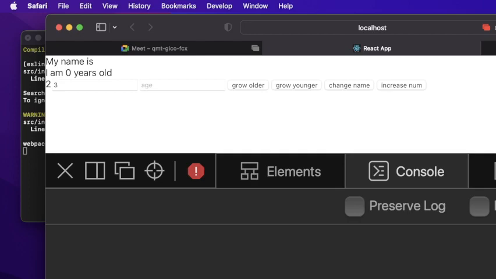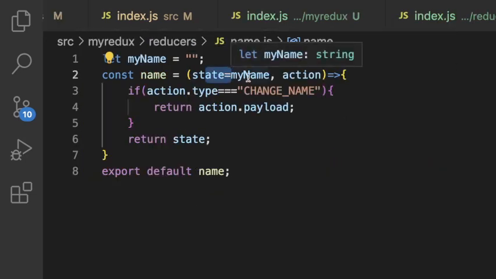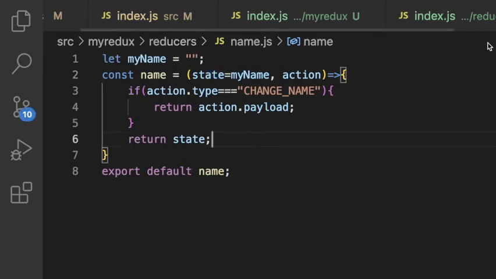Okay, let's go to the name. Let's go to the name reducer. Let's go back to our app.js.